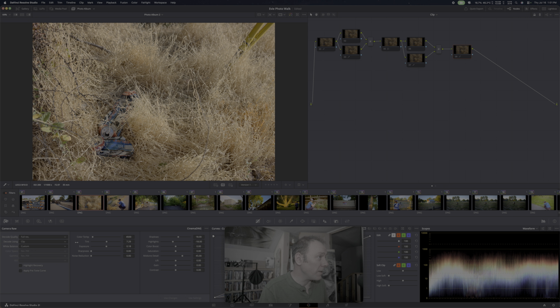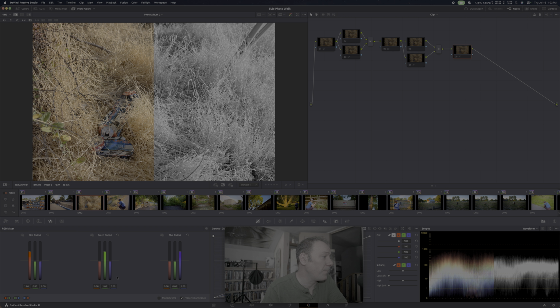But if we hit Control Z and undo that, we get back to the setting that I landed upon. And the way I landed upon this is by, work to charm, gallery. So if we wipe this, there we go. The neat thing is you just add an extra node and you go down here to your RGB mixer, click on monochrome, and it gives you a monochrome image.